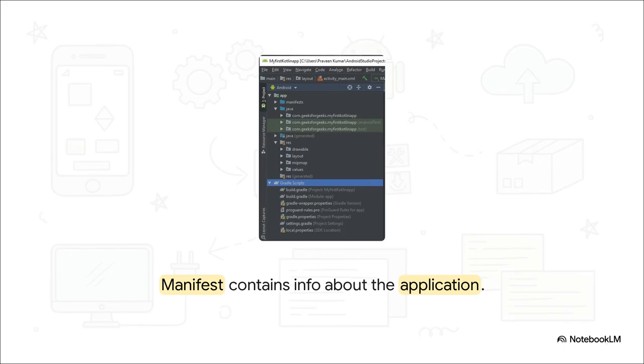I like to think of this file as the ultimate ID card for your app. It holds all the critical information the Android system needs to know. Things like your app's metadata, the required Android version, and all the core application components.